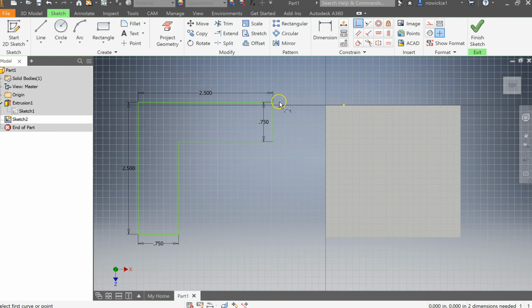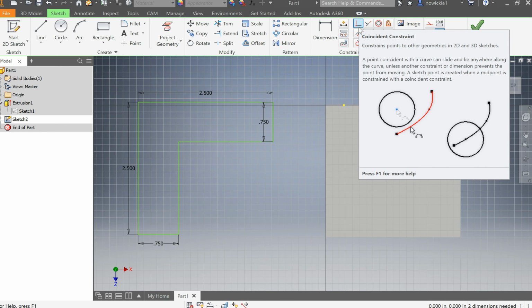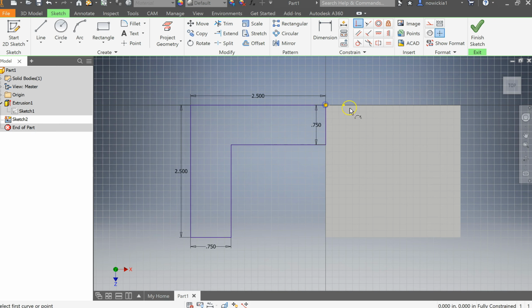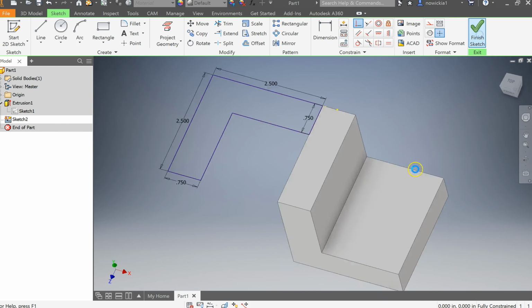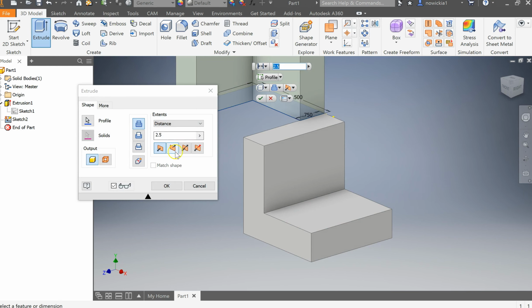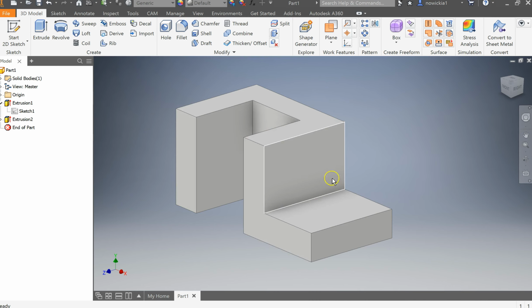Alright, so coincident means two points are going to occupy the same spot. So I'm going to go over here and move my mouse, and as soon as I get that little square, I'm going to click, and then right here when I get that little dot, I'm going to click, and so it moves this whole thing over. Okay, now I can go ahead and click Finish Sketch, and then I have to extrude this 2.5, and now notice that's the one piece.